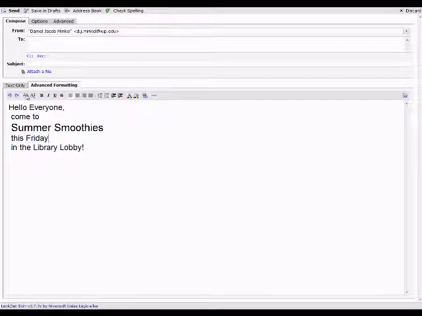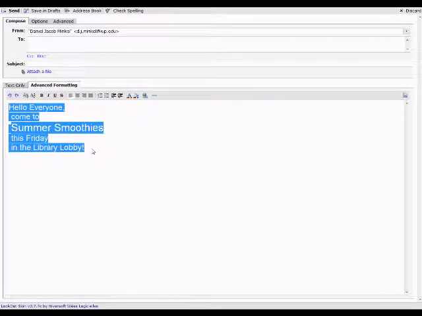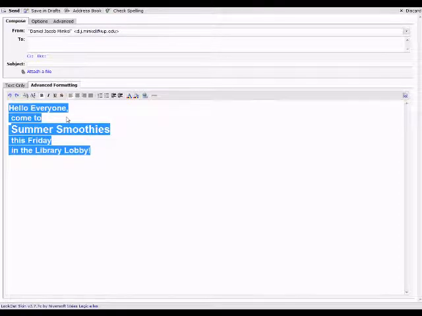As you can see, to the left of the font options are the undo and redo buttons that work similarly to their functions in Word. The next section of options contains the bold, italic, underline, and strike through options. They also work similarly to their Word functions, and since I want the whole message to be really easy to read, I'm going to bold the whole thing.